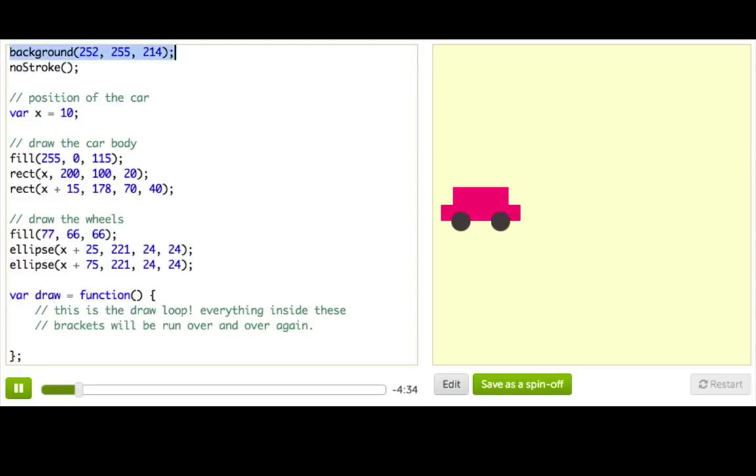Anyways, over here you can see we're setting this beautiful background color, and the car doesn't have any outlines, so we're calling this no stroke function. And then here we're making a new variable x, the position of the car, and giving it a value of 10, and you can see if we change this value, then it moves the car back and forth. Bring it back to 10.